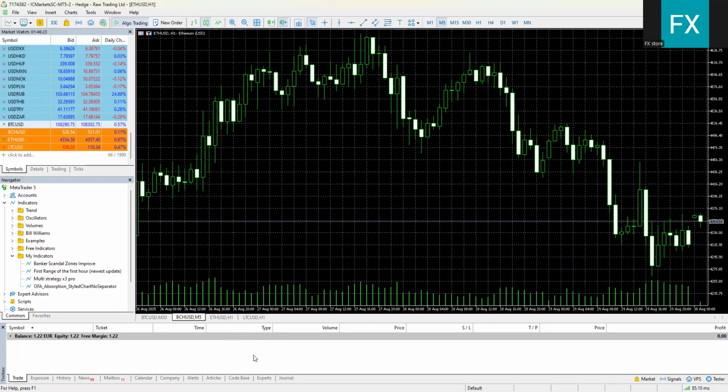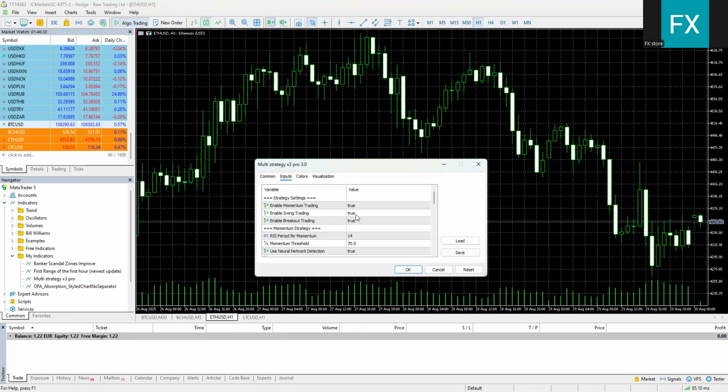Moving to the next, Ethereum Multi-Strategy X Pro. This is my new indicator that I developed like two days ago. This indicator has three strategies, okay? Momentum, swing, and breakout. And they are all on true. So let's say I want to use momentum for this particular pair. I'd set the others also to false.